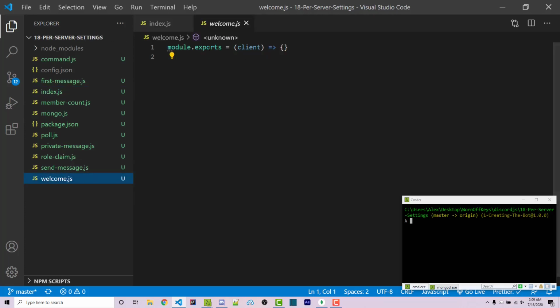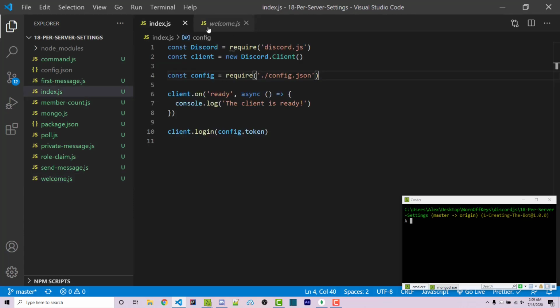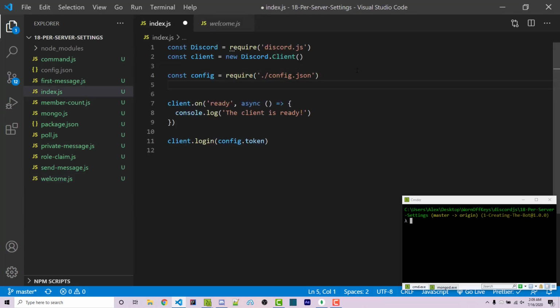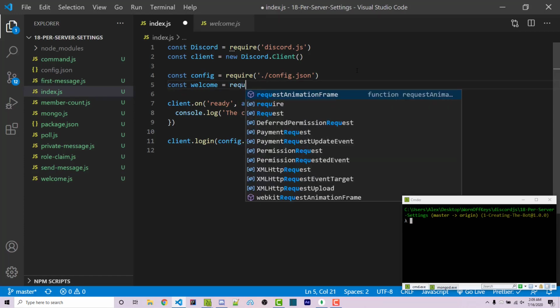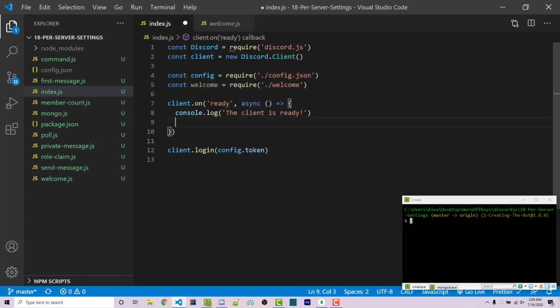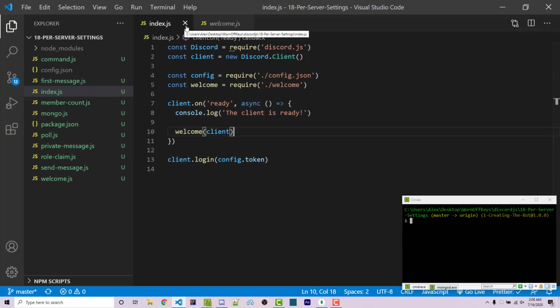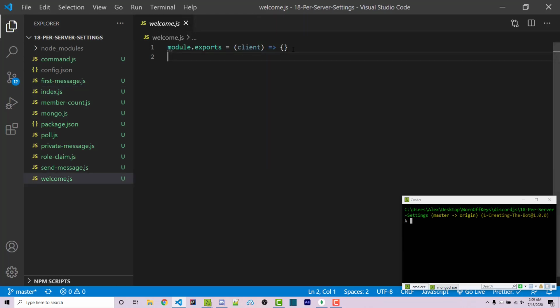So if I open up the welcome file, we have a very blank function here, but we're actually going to implement some features, but we want to actually run this function. So we're going to import it. So const welcome = require('./welcome'). And then we're simply going to call that passing in our client. We can now save our main file, we can close it, and all our functionality will be in here for now.